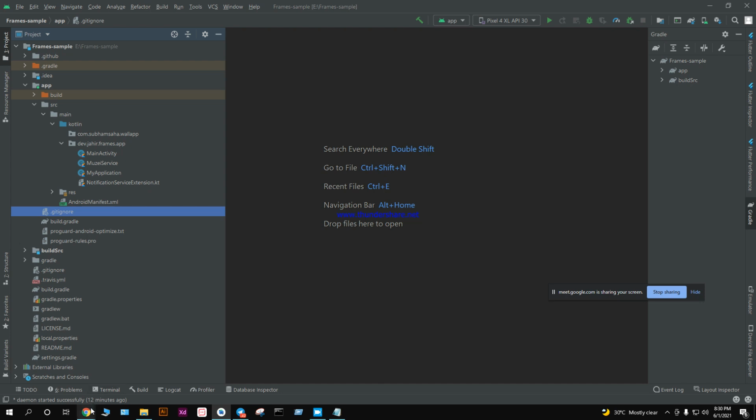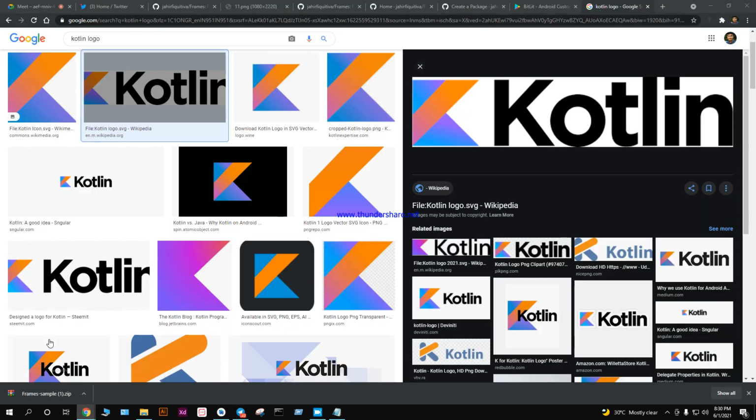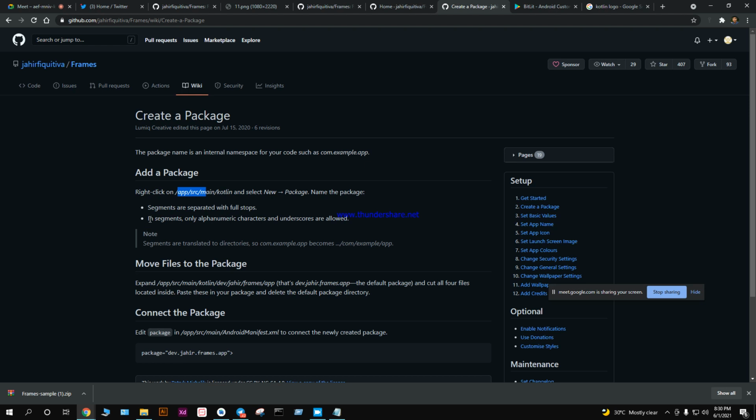Okay, so after we have created the package name, after right clicking on the Kotlin folder, what we need to do is move files to the package. Expand this folder, Kotlin, dev, Jahir, frames, app, and then cut all 4 files located inside and paste them in your package. For some reason, if you cannot find this file structure dev/Jahir/frames/app, it is the same thing.